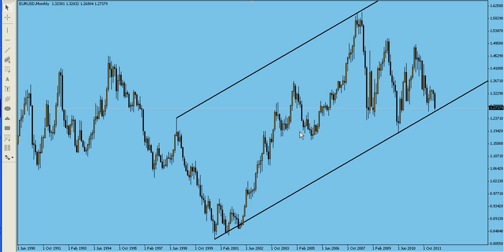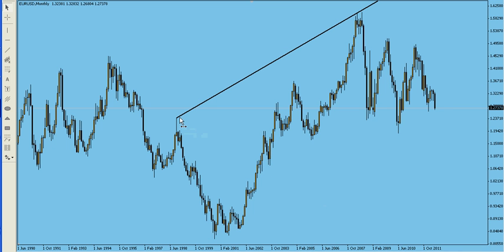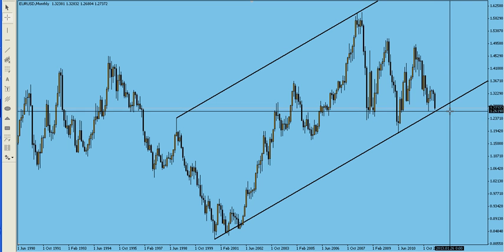This is the channel I drew just to show you how precise this thing is. You connect these two highs and then take a parallel, put it on the low, and see how price comes and touches it. And now we are coming in to touch it again at probably around 26. All right, this is beside the point.